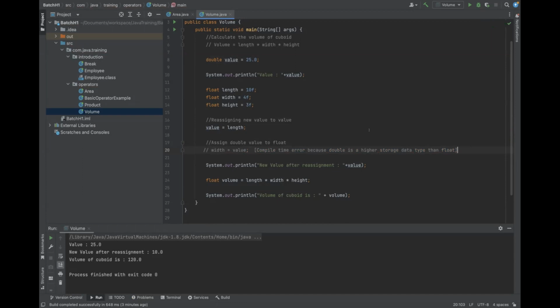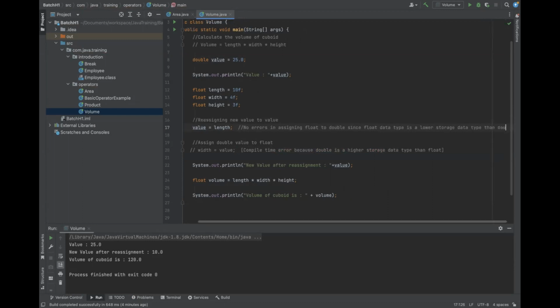Now, here I'll write down the comment. No errors in assigning float to double since float data type is a lower storage data type than double. Everyone clear until now?